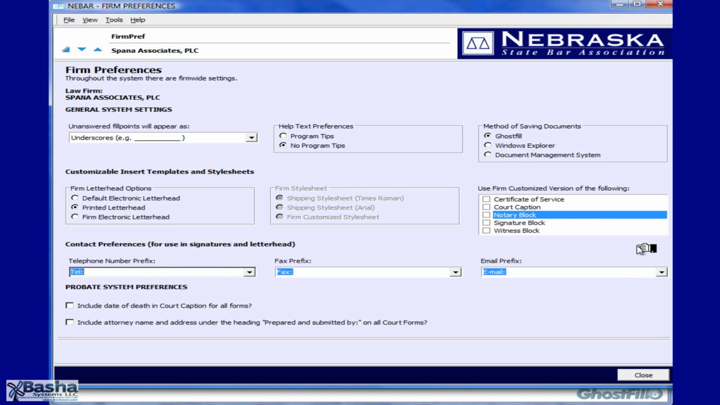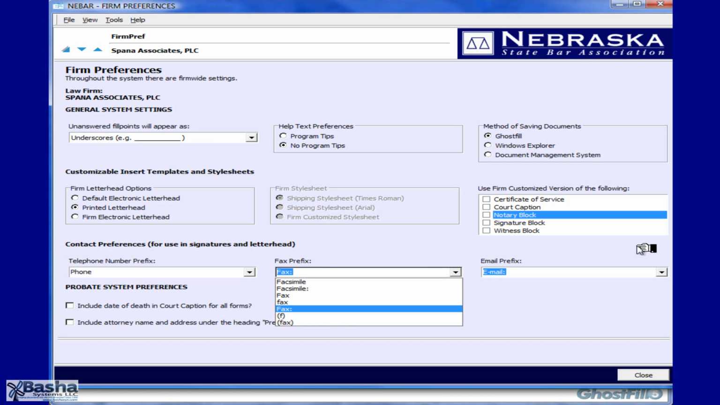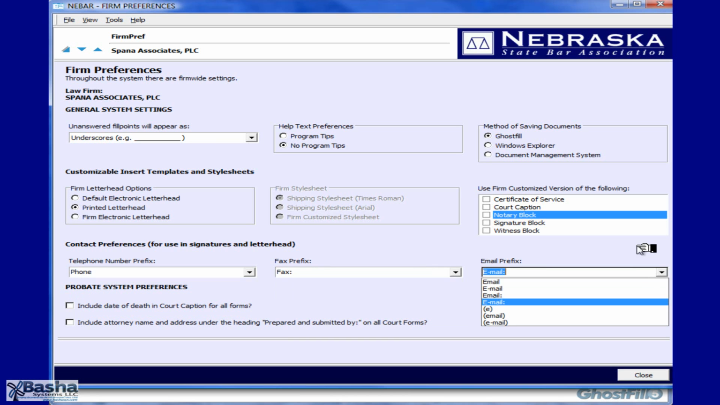The three fields under Contact Preferences have to do with the look and appearance of your signature block in your pleading. For example, if you click under Telephone Number Prefix, you will see that you can enter the word phone, phone colon, tel colon, or telephone, depending on your own preference. Similar ability under fax and email.